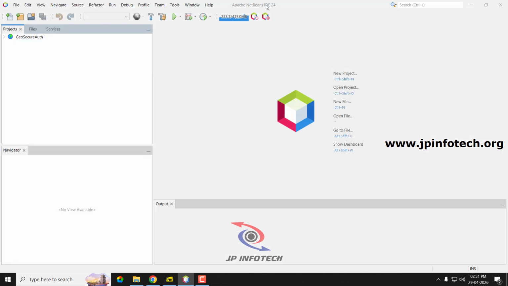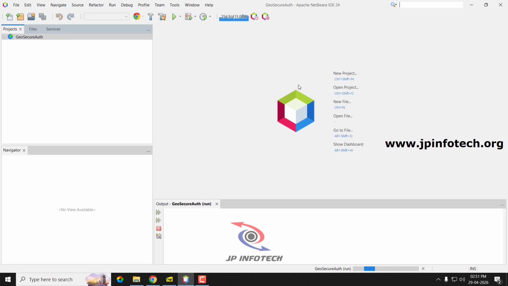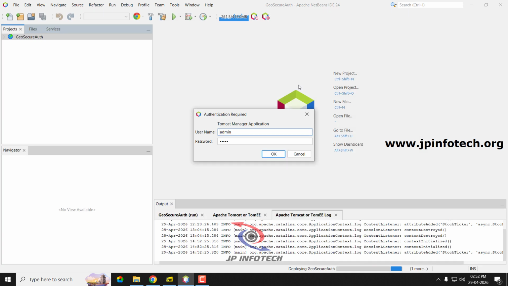Coming back to the Apache NetBeans IDE 24, the project is also now successfully loaded into the NetBeans IDE. So now let us execute it. So just right click it and then click run and kindly wait for a few seconds. Now it asks for the authentication for the Tomcat server. I have given admin and click OK.